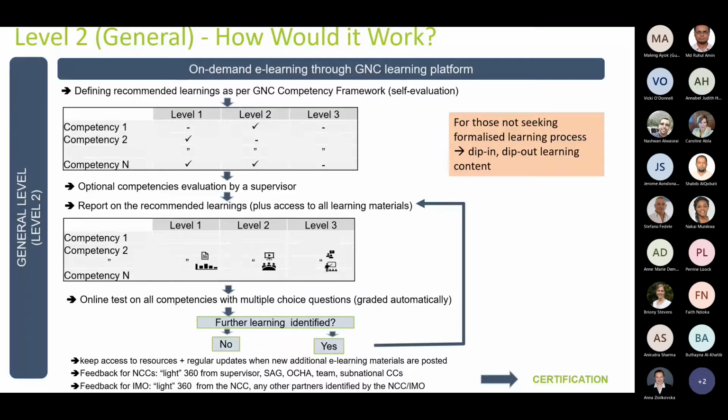And then the learner would do the recommended online learning and then take the assessment. And if further learning is identified, then the learner would do that additional learning. And then there would be a final assessment, plus a light 360 from supervisor and colleagues, and that would result in certification. And for those not seeking such a formalised learning process, we have also envisaged the possibility to have dip in and dip out learning content.